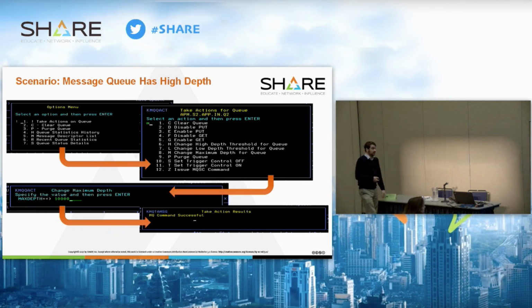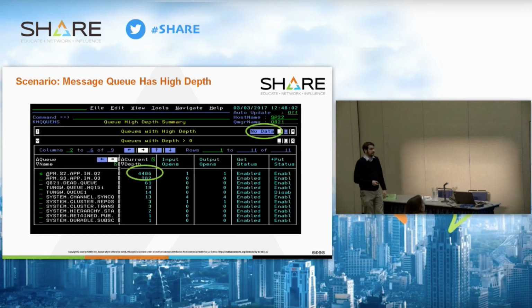So we're going to pick the option to change the maximum depth, and we're going to double it up to 10,000, issue the command, and the command was successful, and the details were sent through MQ. Now we go back to the high depth summary. The queue still has stuff in there, and it's still writing to us, so it's about 4,400 there. It's not listed as a high depth queue anymore, and that's because the allowable depth now is 10,000 rather than 5,000.